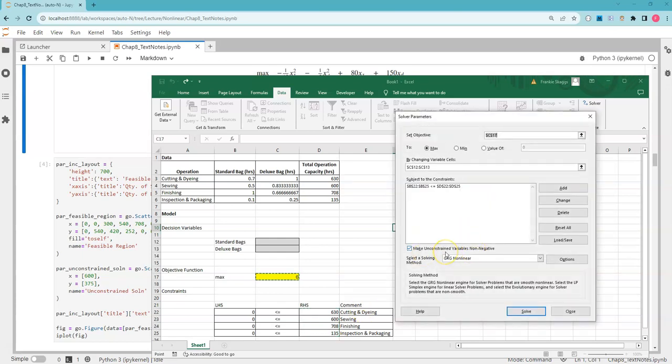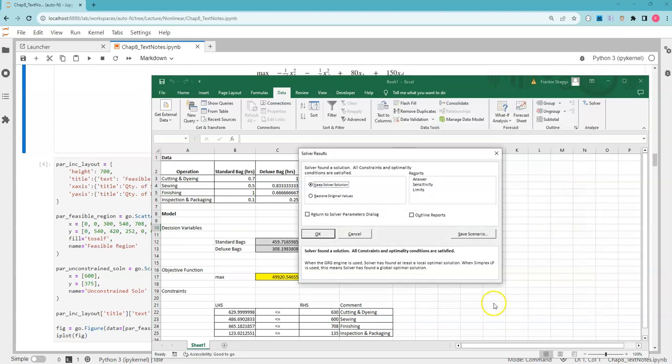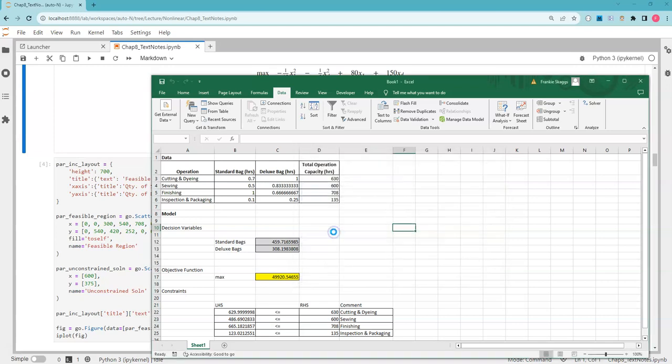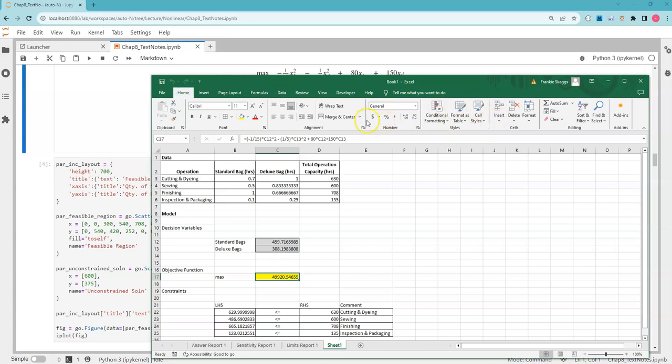Okay, make unconstrained variables non-negative, that's great. And yes, we will still use the GRG nonlinear solver. And so I can go ahead and solve this. If you want, you can expose the different reports and take a look at what they have in there. And we said it was somewhere between 50,000 and 49.5, I believe. There was the profit for the optimal solution.